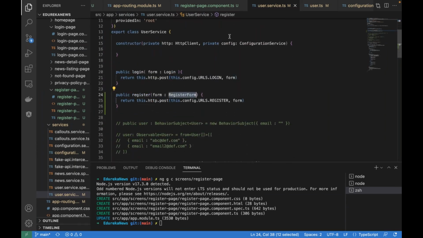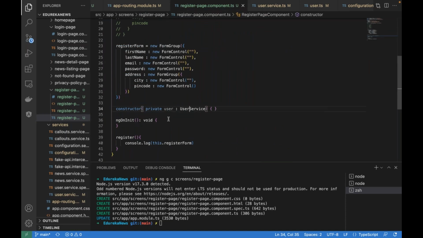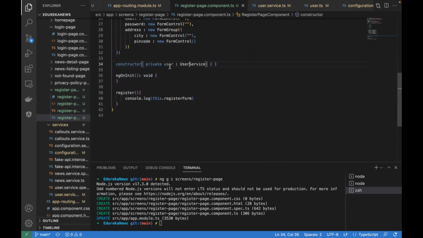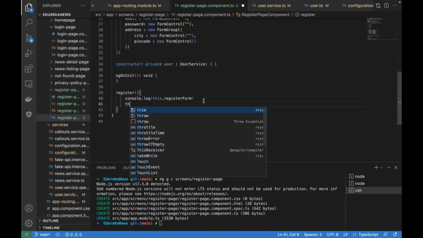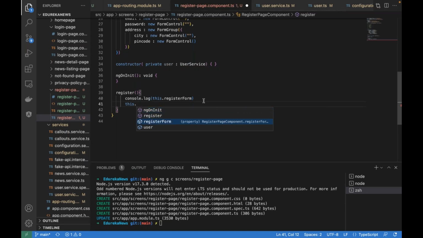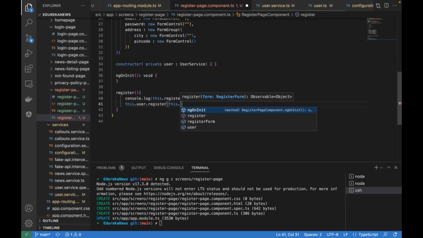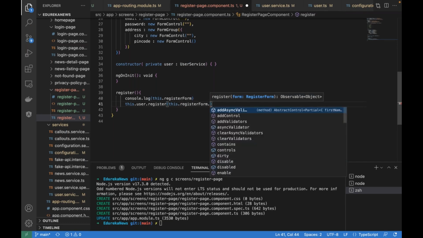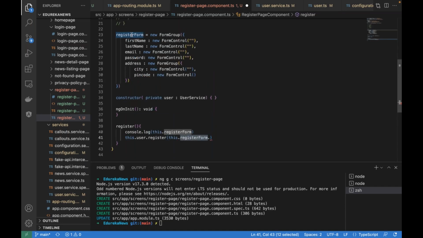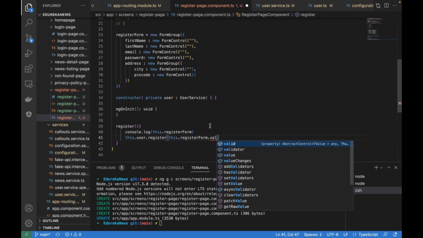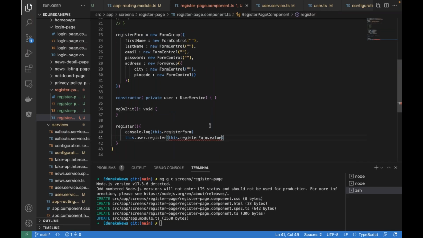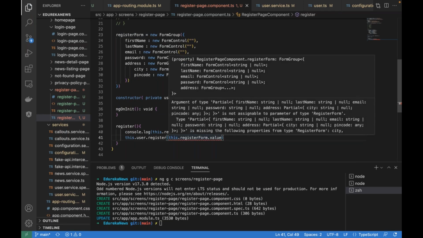Because what I think is what's happening in the TS code, I am not using the request. So I have to write this dot user dot register, pass in the form. So on the register form, you have register form is actually a form group. So you don't have to pass in the form group. You have to pass in the form group's values in it. So you'll get value from it, and that is what you have to pass in this code.